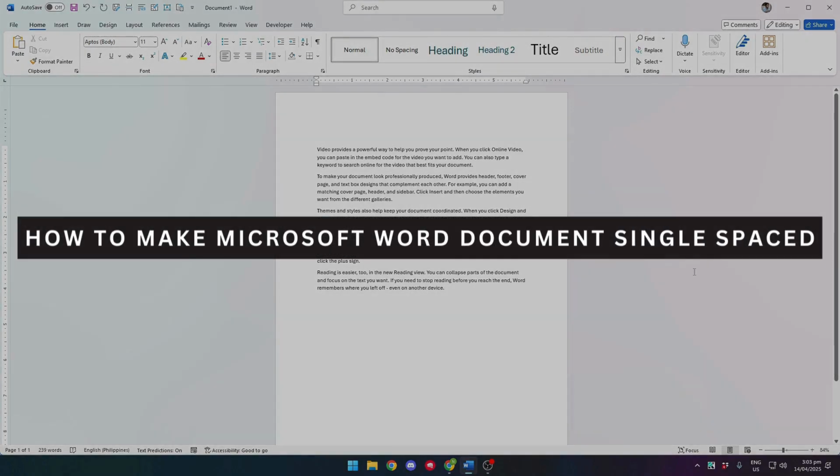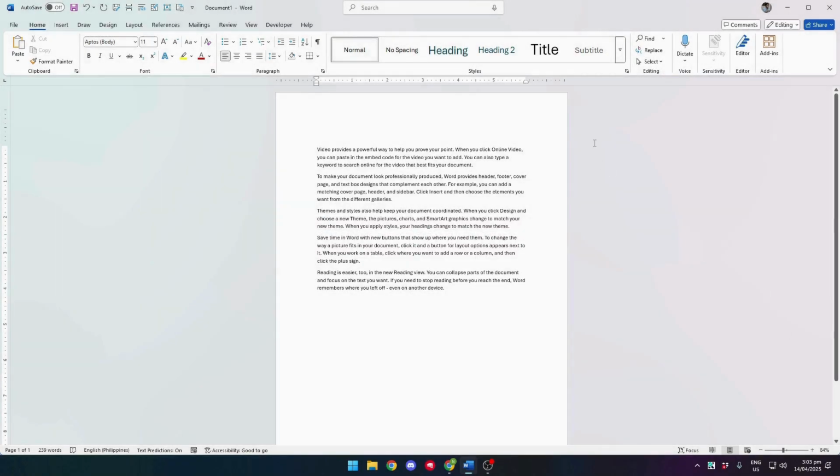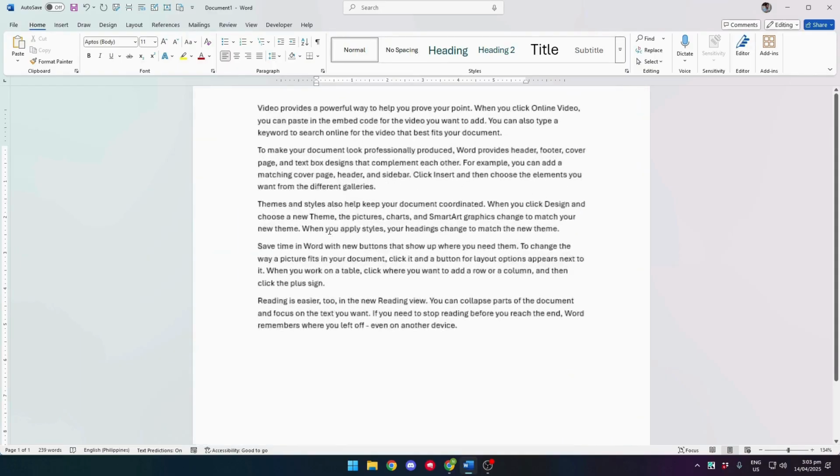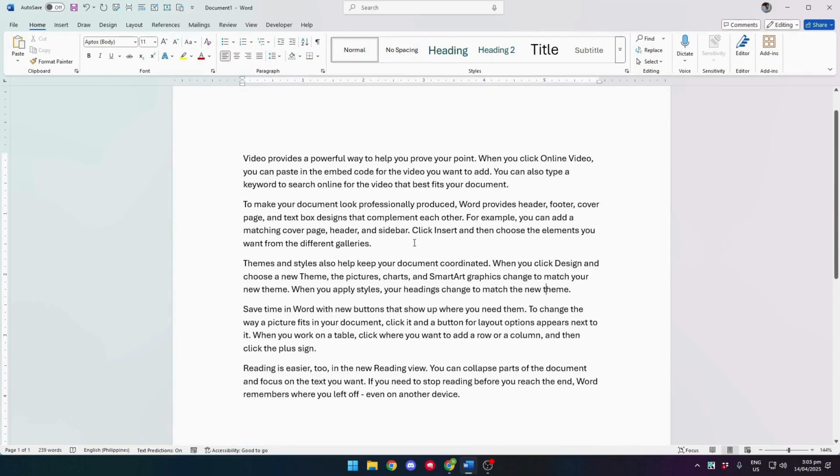Let's see how to make Microsoft Word documents single-spaced. First off, we want to open Microsoft Word. And as you can see right here, we have our document ready. Now, let's say that we want to make the spaces between these lines a little bit smaller.